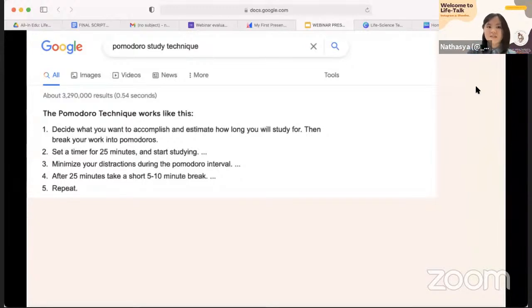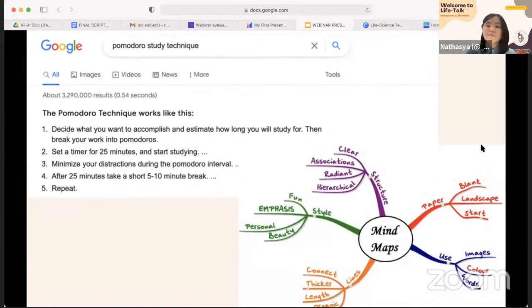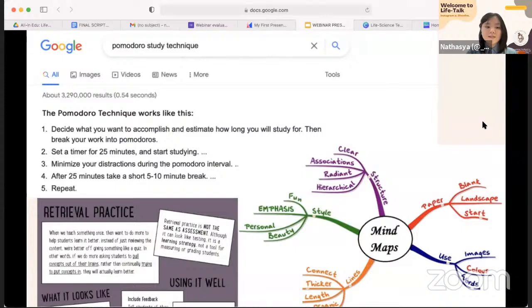There are many techniques you can go with. You can search. There's something called Pomodoro study, where after 25 minutes you take a 5-minute short break, and there's no phone around you and you have absolutely no distractions. There are also mind maps or retrieval practice, where, for example, you make quizzes for yourself and then answer them. So you're retrieving stuff from your brain rather than putting it in.